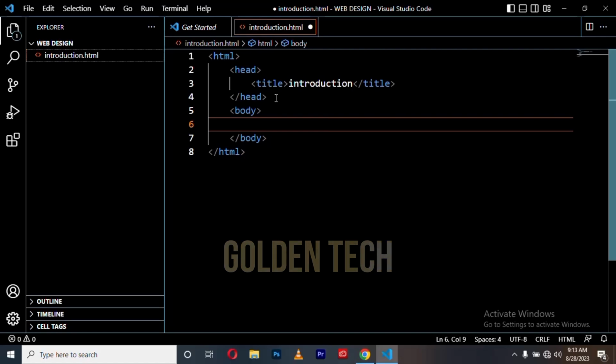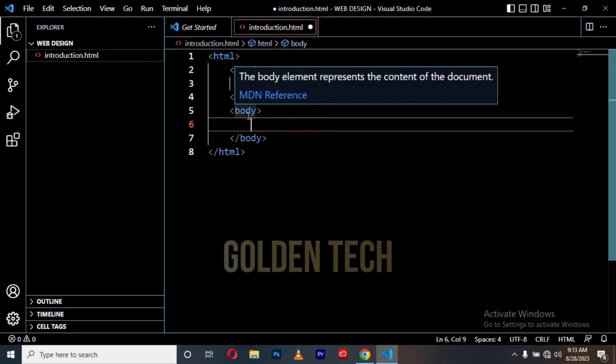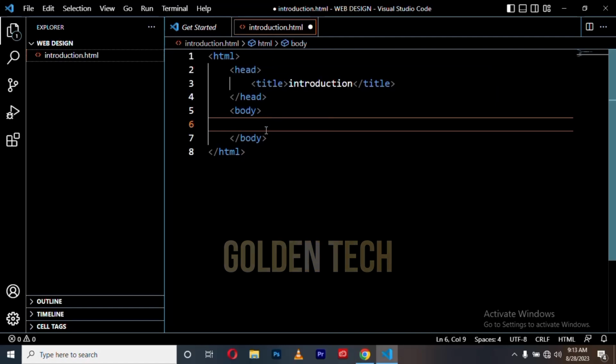Now the body, everything we're going to be writing, every code we're going to be writing will be written inside the tag body. Everything will be written inside here. So for example, I'm going to call one of our tags, which is h1, and inside the h1 I'll write something like, welcome to my website.